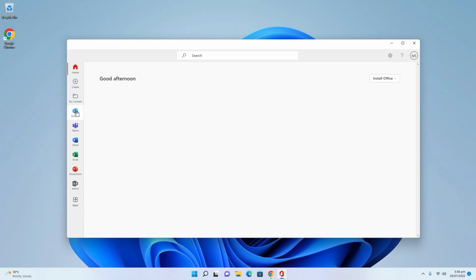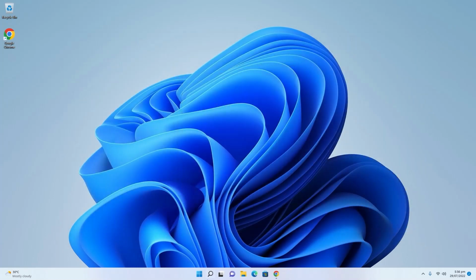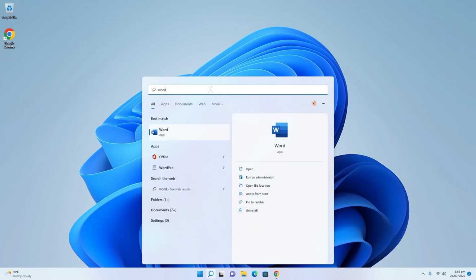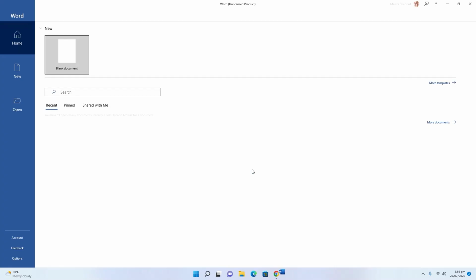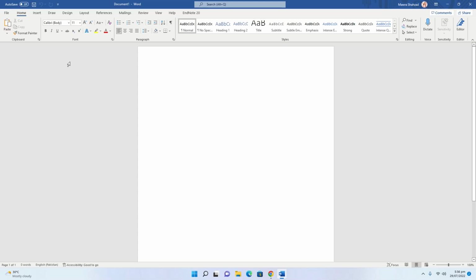There you have it, guys. Now it's all set up for you. You can use any app that you would like, Word, Teams, Outlook, Excel. Let's close it and let's say I have to use Word. I will type Word here and this will appear here. This means that it is already installed in your computer and you will hit open or click on any document that you have. And I will click on a blank document and I can use all the options here.